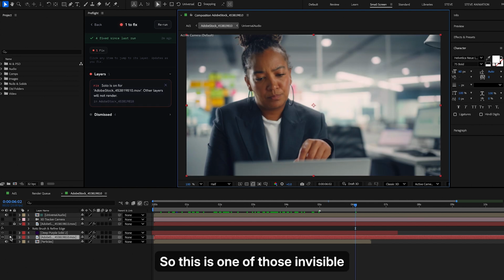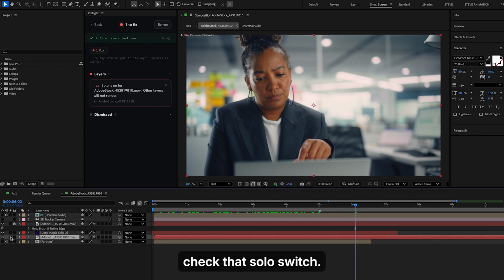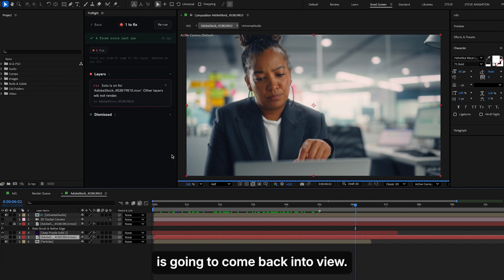So this is one of those invisible errors that you might not spot till after a render. Sometimes you leave solo layers on and you don't realise, so let me just uncheck that solo switch, and the rest of the composition is going to come back into view.